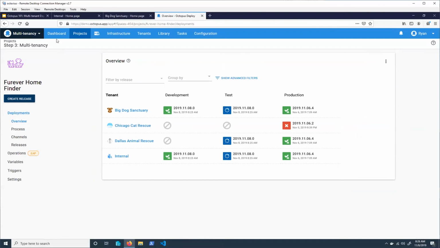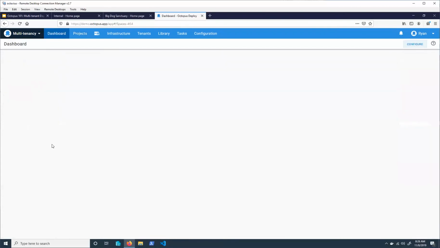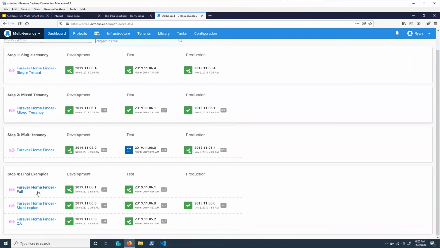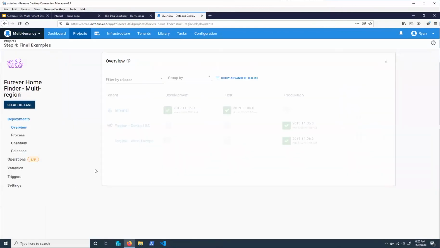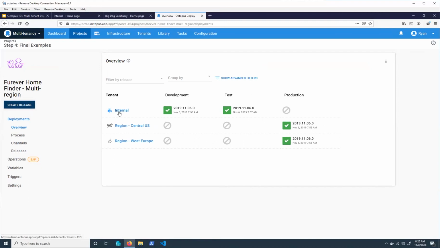Let's jump down and look at some other examples. The first thing we'll look at is the multi-region one. So this one, we're not talking about customers only. We do have our internal testing tenant that I do like to set up. But once we get to production, let's say production is split between 2 or more Azure regions. It's in Central US and Western Europe, or any other cloud region.